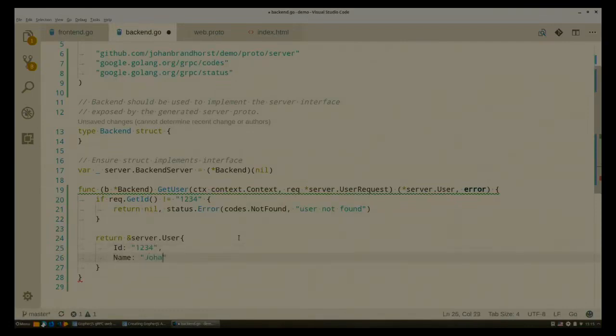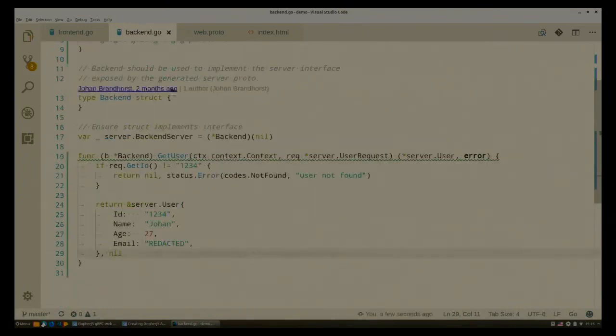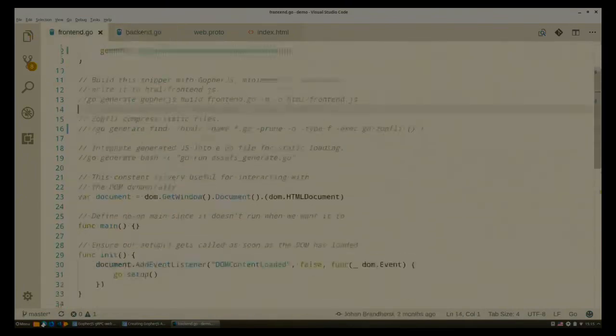Name, I'm going to use myself here. And email, I'll just put redacted. And nil. So that's the back end done. And then we go to the front end.